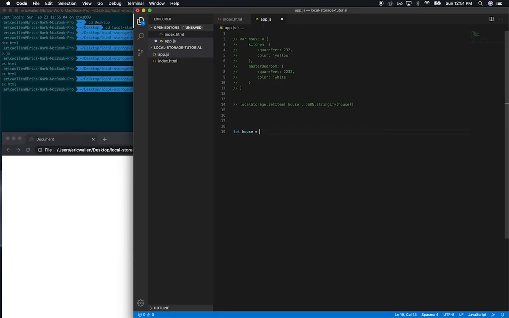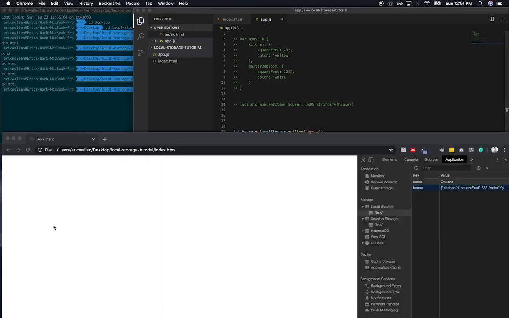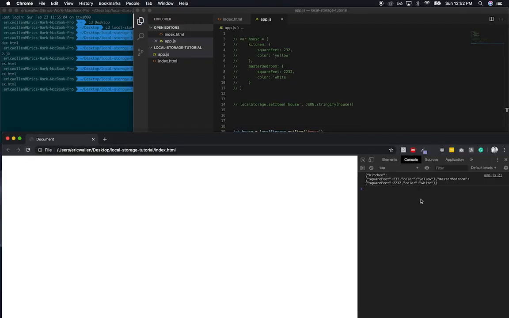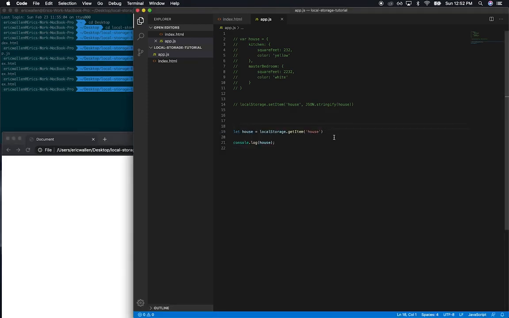Let house equal localStorage.getItem, and we named it house, so I'm going to say house. Okay, so that's actually going to be okay. It's going to get it back, but it's going to come back as a string, which is a little unusable. So let's take a look at it if we console logged it. It looks like that. And now I can't really access stuff like I could with an object, right? Because if I wanted to log just the kitchen square feet with an object, I could say house.kitchen.squarefeet, right? And this is of course what we want to be able to do.